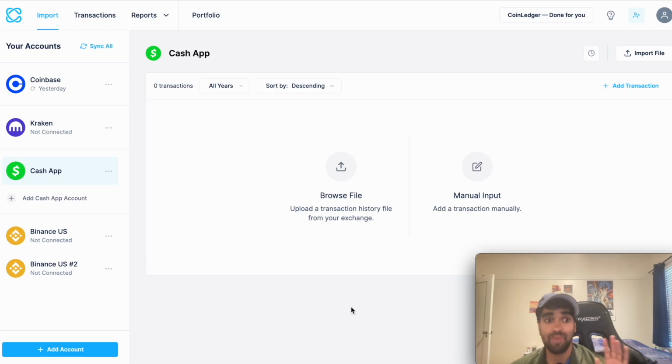So here I am in my CoinLedger account. You can see that I already have some exchanges connected, and this is how you get a complete record of your transactions across all your exchanges and wallets. Just make sure they're connected. Remember, CoinLedger only has read-only access. They can't make any actual changes to your account.